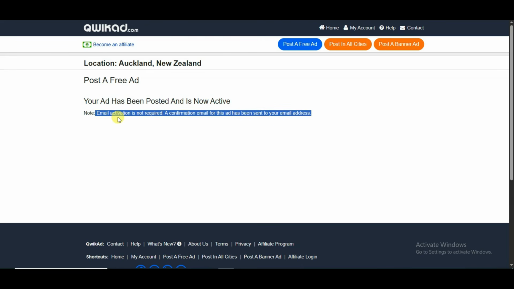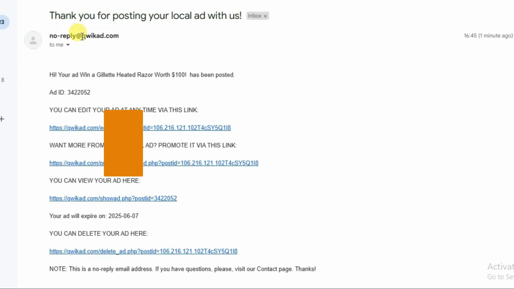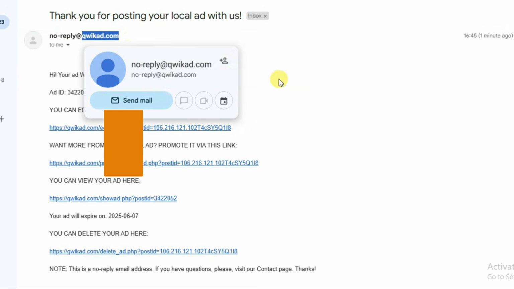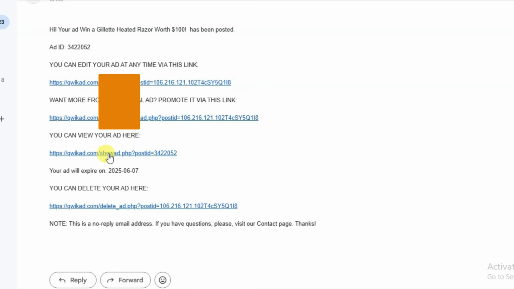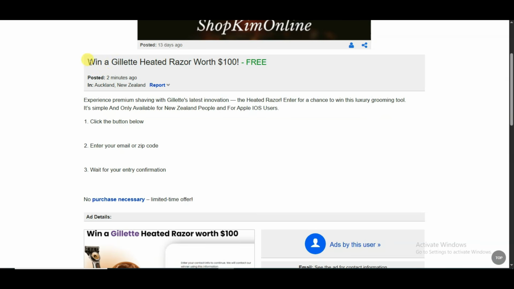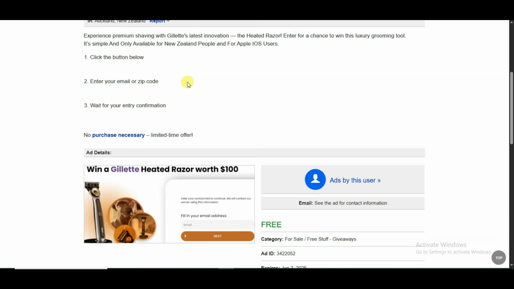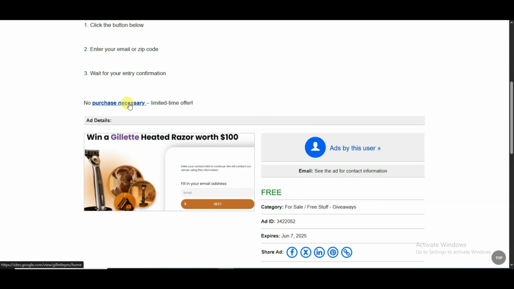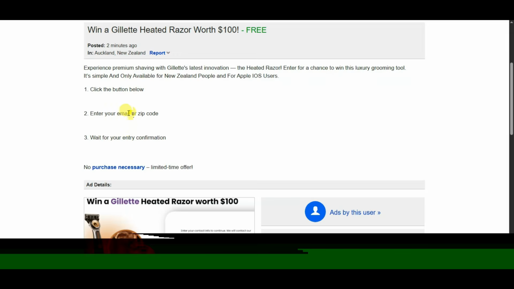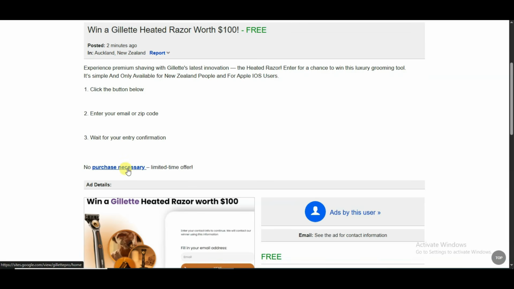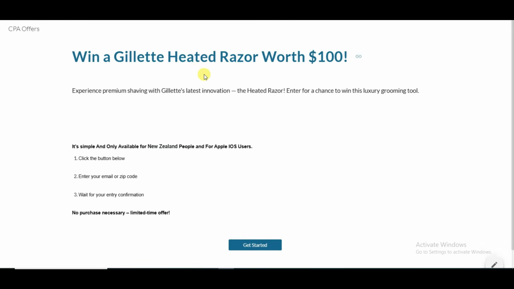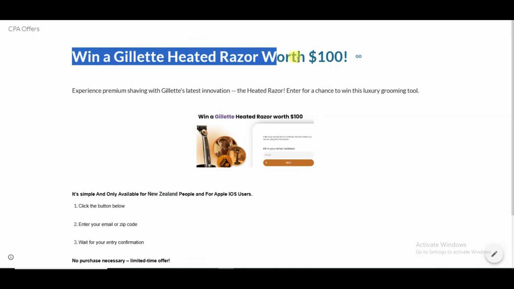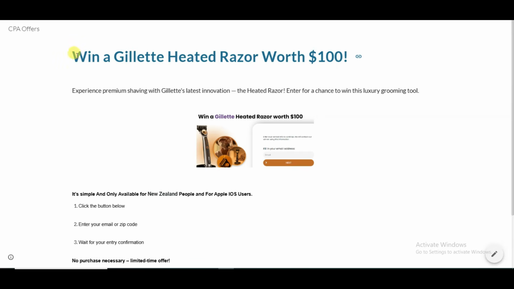You can check your email address to view your advertisement. Here you can see I have received email from Quick Ad platform. You can click here to view your advertisement. Here is showing my advertisement. Here is showing description. And here is showing clickable text. Here is showing image. When people will click on this clickable text, then they will be redirected on my Google site. As you can see here, you can see my Google site is looking attractive.